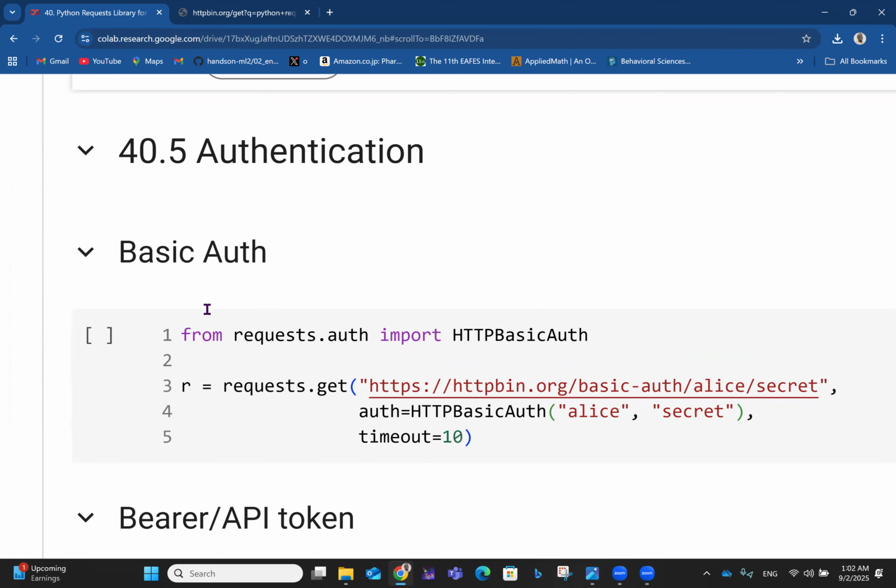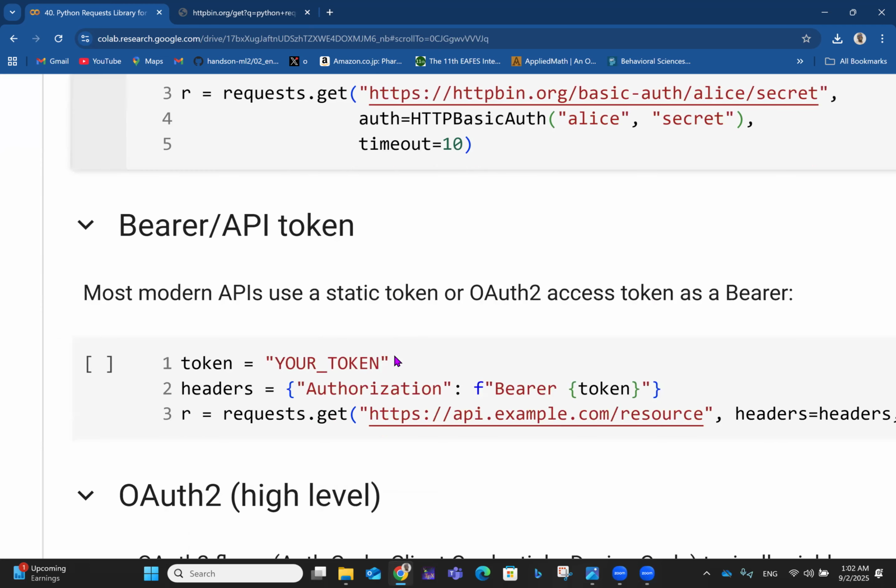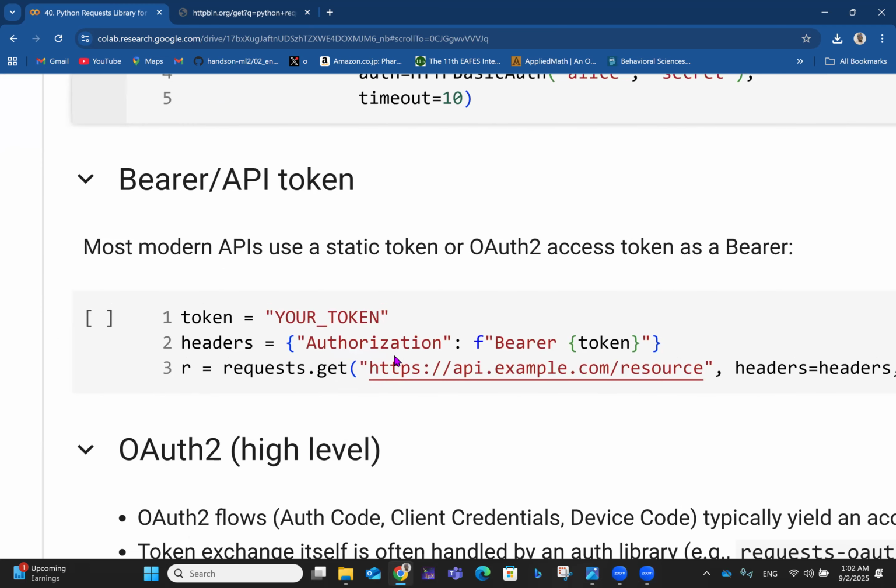So you have the basic authentication, or basic auth for short. So from requests.auth import HTTPBasicAuth. It means HTTPBasicAuth is some kind of class inside of requests.auth. So you now have our request, and you have this Alice, secret. So that works good.